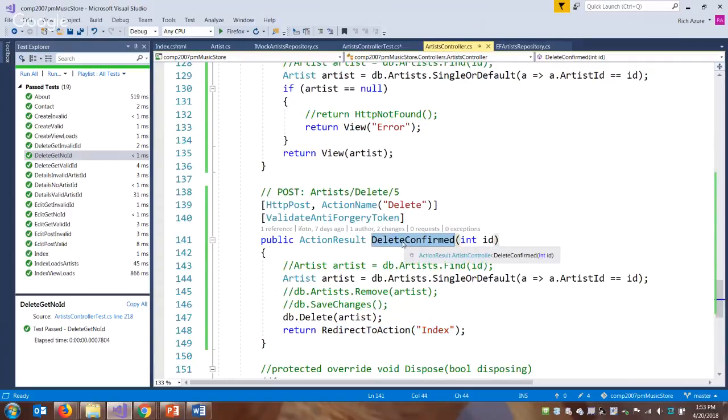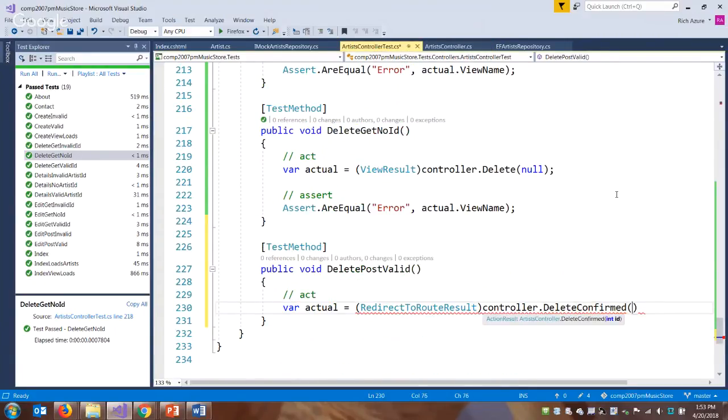Here it is here. So this handles HTTP post at the path /delete. It's a little confusing. This is the path. It's like an alias, but this is the actual action name that gets called. So we want to call delete confirmed. And again, it doesn't matter what ID. We'll try it with all kinds of different IDs. It really doesn't much matter.